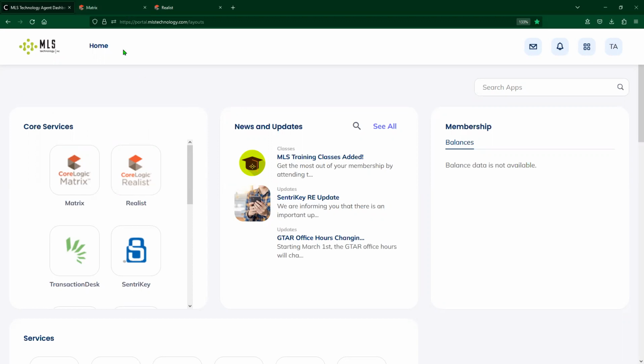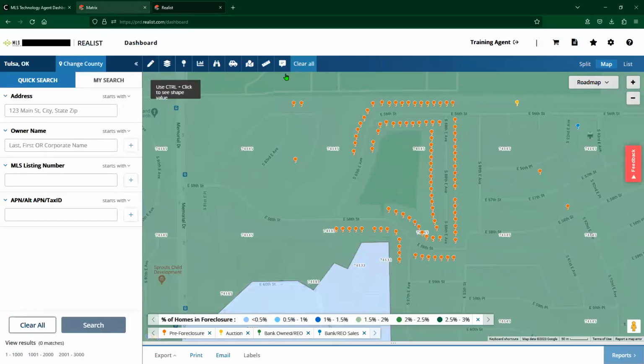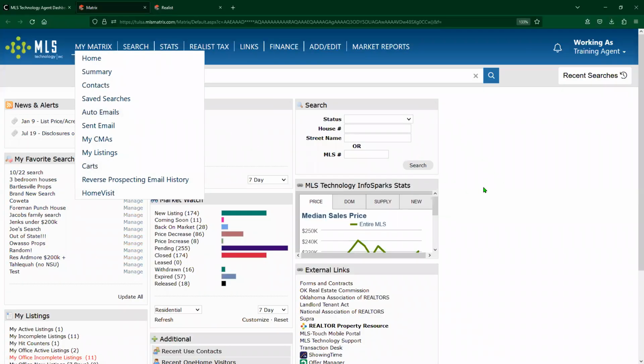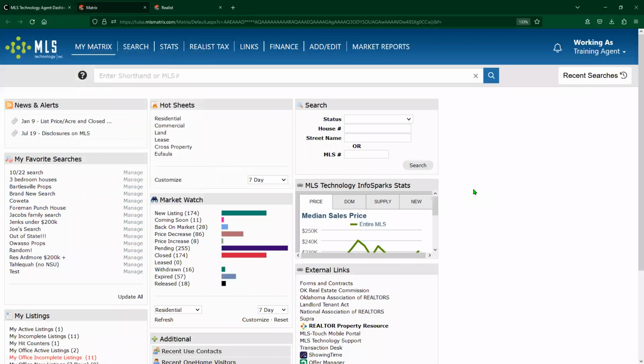Now, the purpose of today's class, just because we're going through a couple of very basic sections here, we're not really going to be trying to spend a lot of time doing the generic search stuff. We want to make sure that you are aware of some of the more advanced features within the Matrix and Realist systems. Obviously, as technology is speeding ahead all the time, realtors are either going to be in front of the curve or getting left behind.